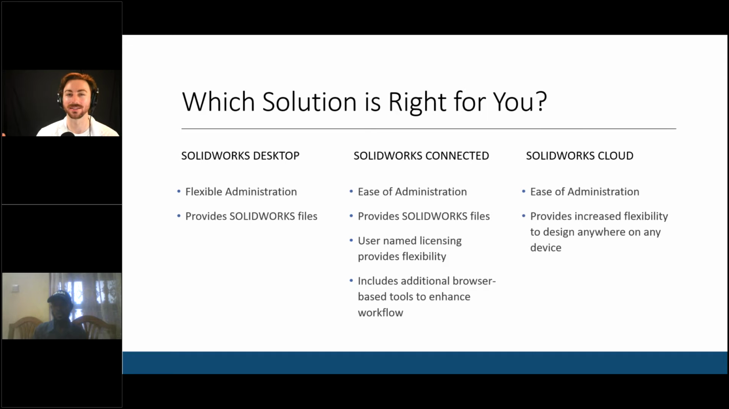But you're still using that SolidWorks proprietary file, so you can still work with people that are on desktop. It's the same file type. It's just a different way of licensing it.